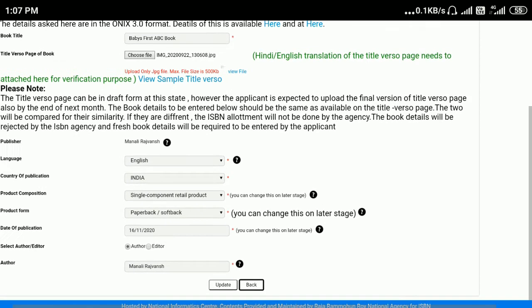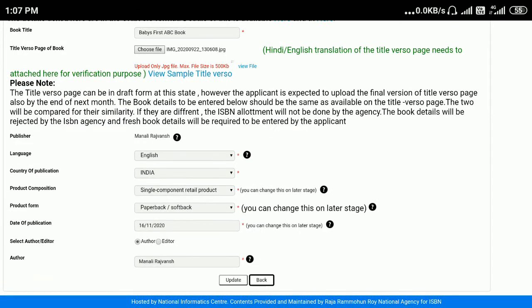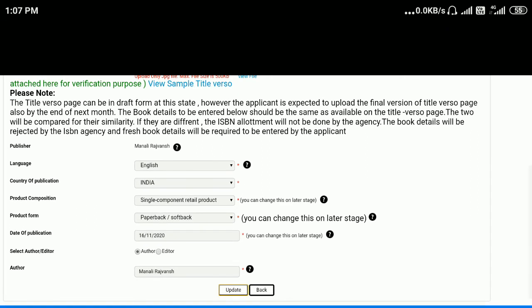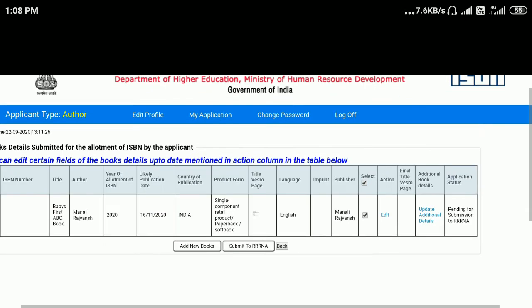I just corrected the part which was incorrect, because most of the application forms are rejected because of the title verso page. So you have to just obey the rule, or whatever sample title verso page they have shown you, you have to write according to that. I know it's not the correct way of writing a title verso page, but you have to follow that just for the sake of getting your ISBN number, because they want a clear picture of whatever you are doing, or whoever is your publisher. So maybe that's the reason.